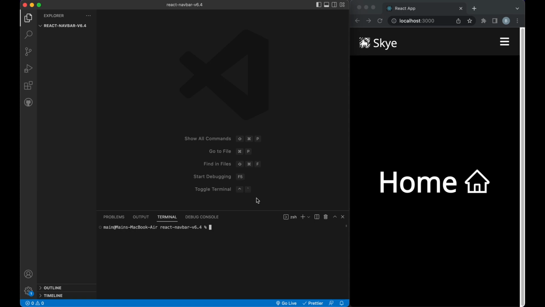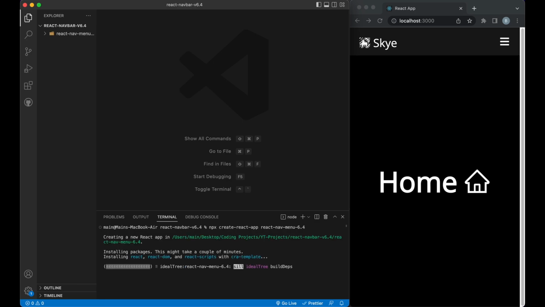So if you haven't already created a folder, then obviously you'll need to make a directory first and then get into it. I already have mine here, so I'm going to go ahead and do create react app by npx create-react-app, and then you simply name your file. So let's just call this react-nav-menu, and I'll put 6.4 so I know exactly what I have, and I'll press enter and just wait. Takes like 20 years for it to complete, but when it's done we can continue.